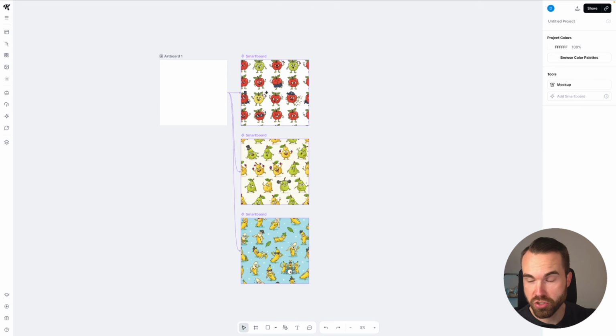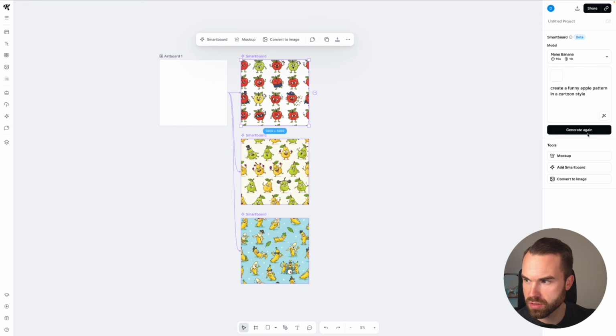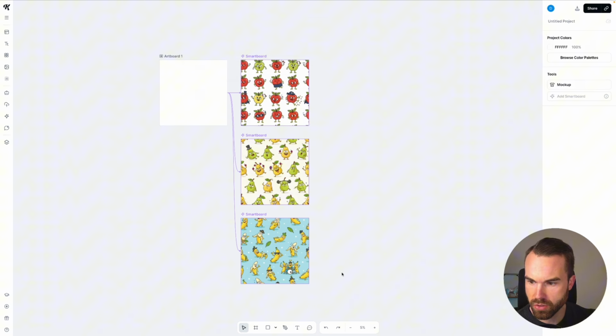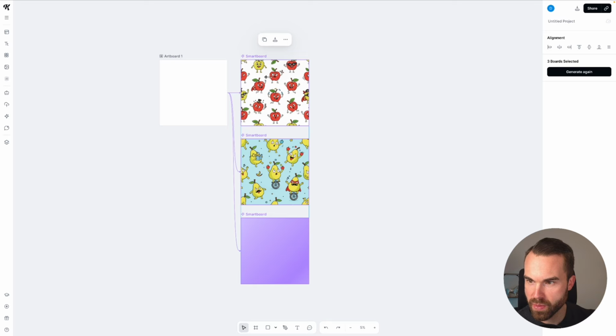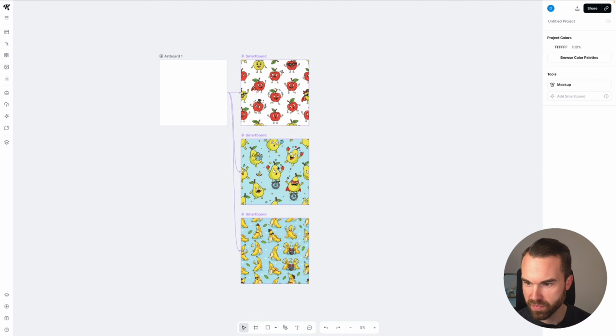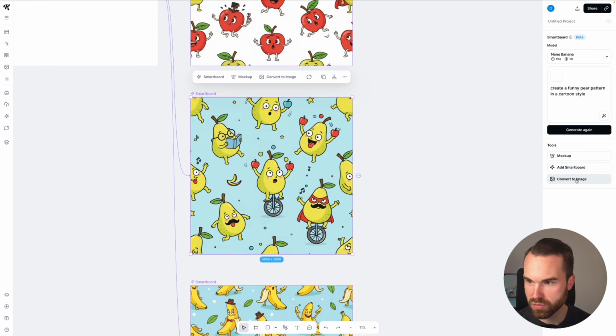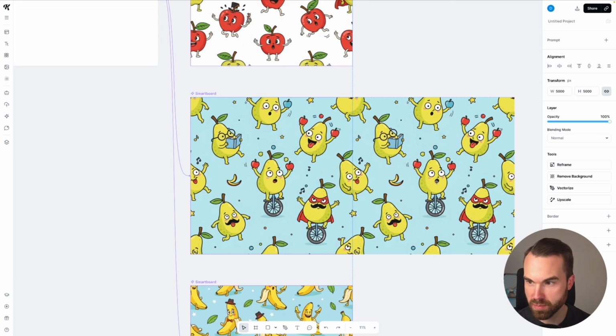And if you want to regenerate an image, you just click it, of course, and then you can click this button. Or you can select all these images that you want to regenerate. Now it says 3 boards selected. Then you can just click this button right here, generate again, and it generates all the images that you selected. And we get the first one, the pear, the apple, and bananas. Yeah, pear looks interesting. Convert to image and it's seamless.